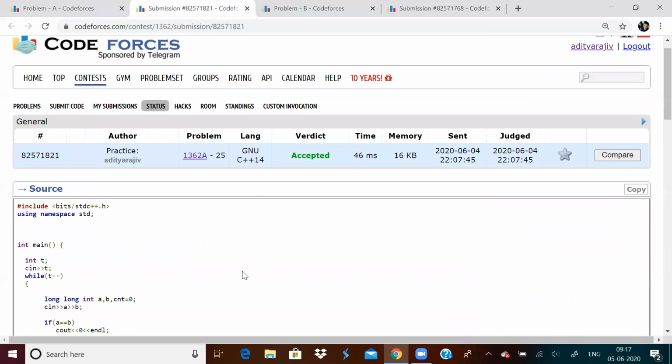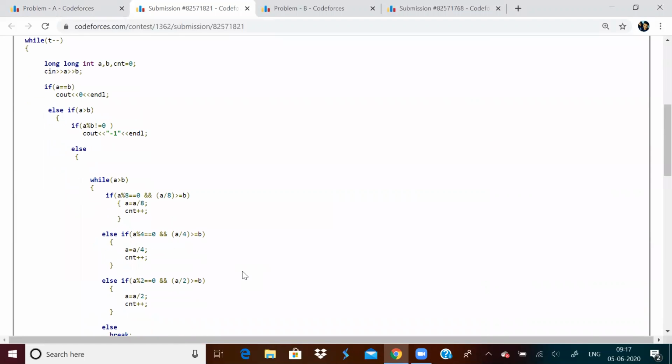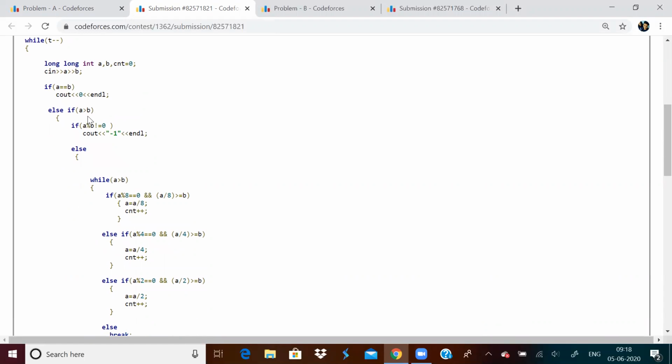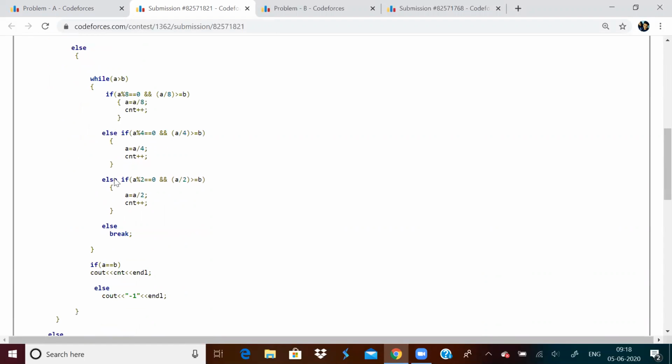So what was the solution? What did I write? First of all, if A is equal to B, then output 0, because you don't have to do any operation if A is already equal to B. Now, if A is greater than B, I am first checking whether A is divisible by B. If it is not, straight away I'll print -1. If it is divisible, then I'm performing this.